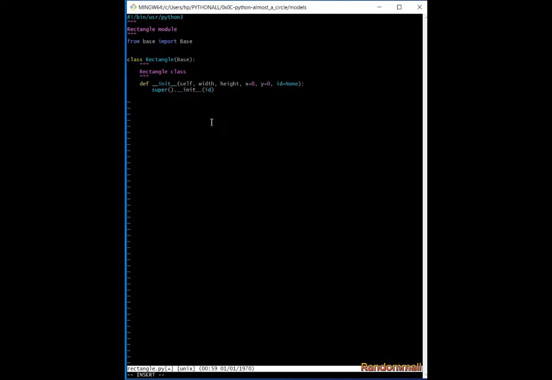So next thing is to assign the values to all the parameters, that is self dot width equal to width. We do the same for self dot height, which represents the height of the rectangle, and then self dot x, which represents the x coordinate of the rectangle, and self dot y, which represents the y coordinate of the rectangle.